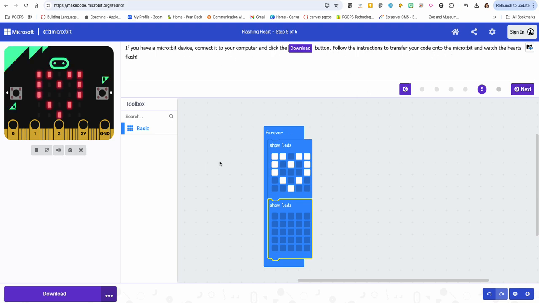The next step is going to actually walk me through downloading. Because I don't have my microbit hooked up, and you probably don't have a microbit when you're watching this first video, we're going to skip the download part for now, but it does walk you through how to attach your microbit and download it. I'm going to just go on to next, and now it's saying go further and add more show LED blocks to create longer animations.